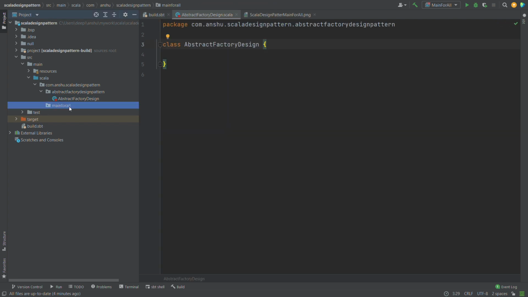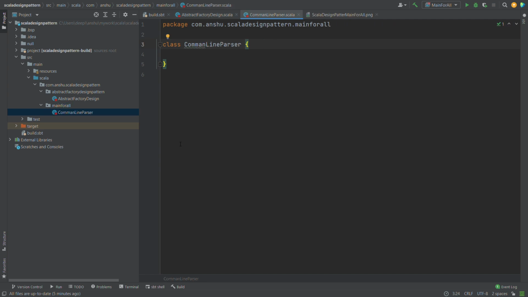Now let's get back to our main. So before we start implementing our main, we need something to pass our command line argument. So let's create a command line parser. It is going to be a Scala class, okay, let's fix the name. Alright, so it will take an argument args, which is array of string, and this args it is going to get from the main.